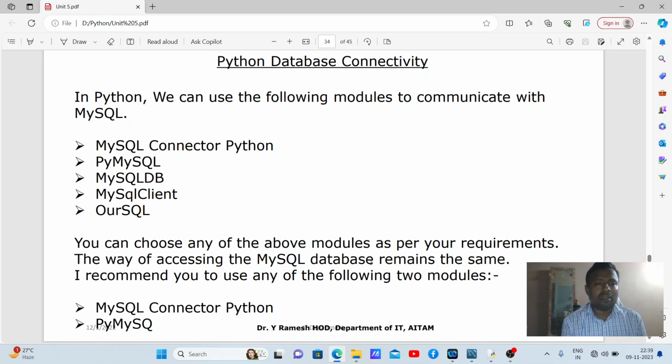So you can choose any of the modules mentioned above as per your requirements. But I recommend two of the modules. One is MySQL connector Python and the other is PyMySQL. These are the two modules you can use to communicate with MySQL.